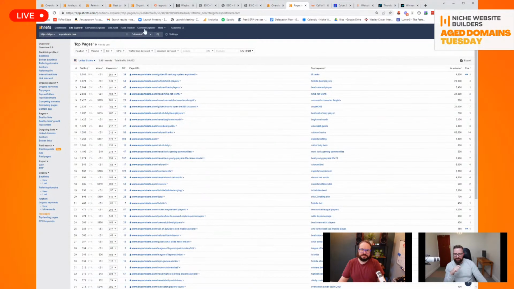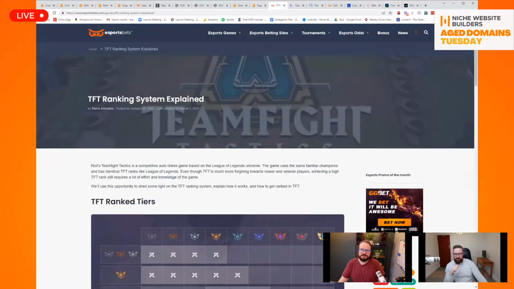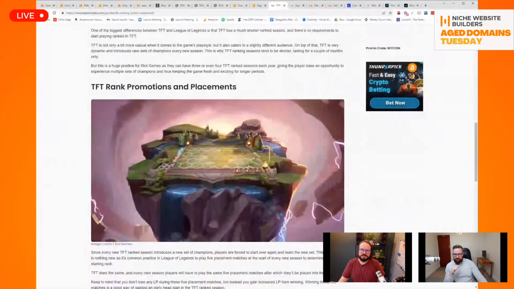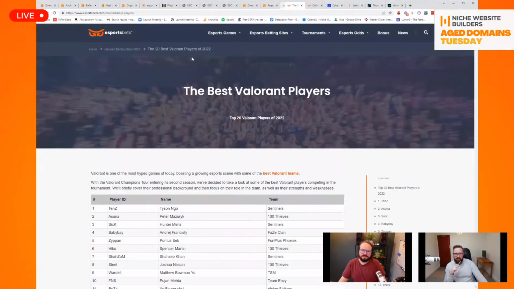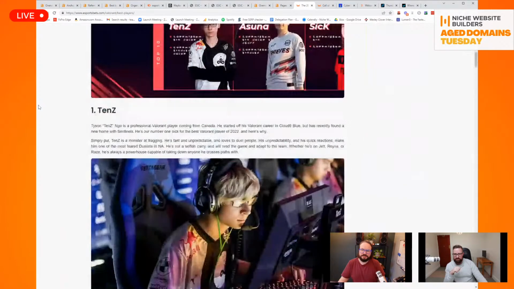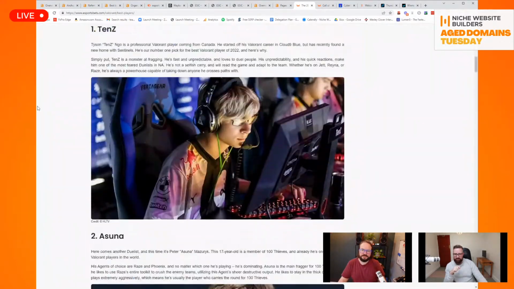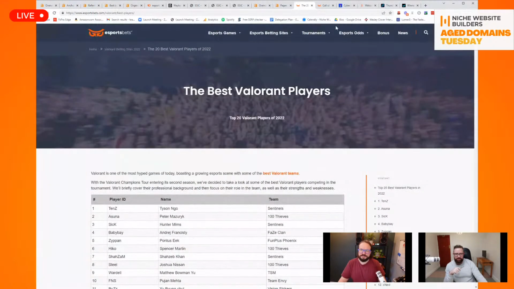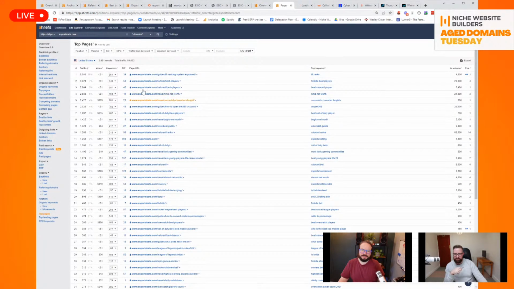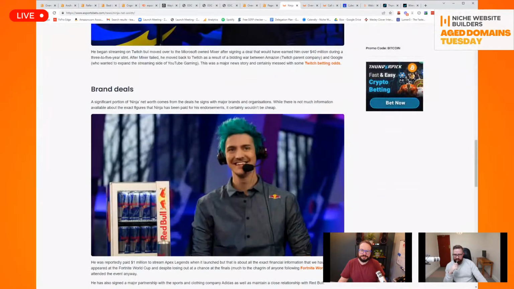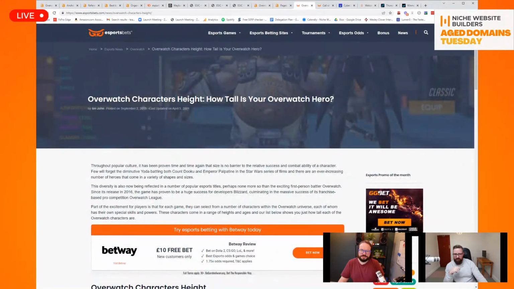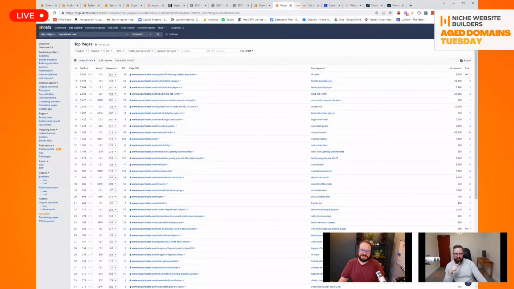When we look at the types of content it has, it has lots of guides. Even though the homepage looks mainly about betting, it's mainly guides around what the different ranking tiers mean in esports, or who the top Fortnite players are, for example, like a listicle article about who the best players are for certain games. This type of content is really easy to create. It doesn't require in-depth technical knowledge of the space. So this shows you can get into this space with listicle type, not very high level articles. So how much is Ninja worth, how tall is your Overwatch character, all that kind of stuff.